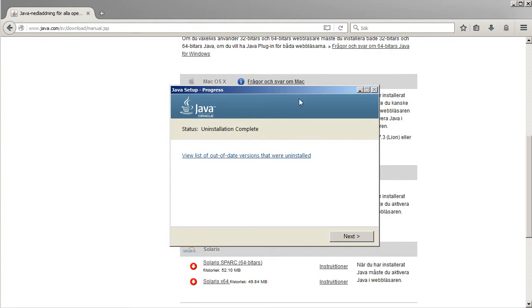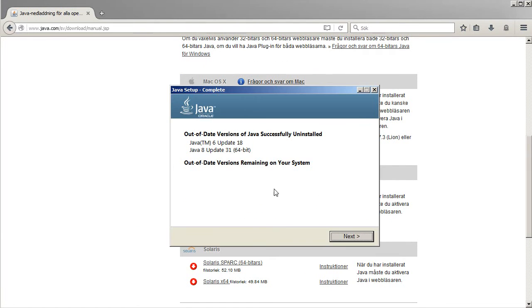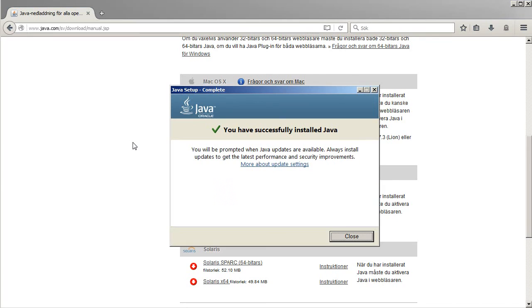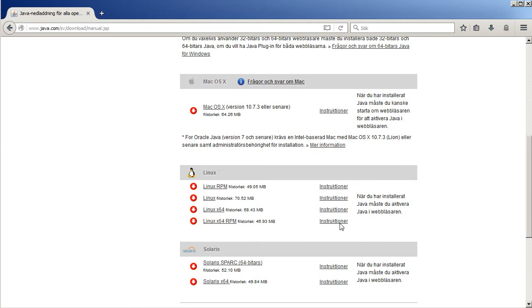And here you have your installation guide complete. You can see what was uninstalled, and that was update 18, Java 6, and there you have it. Then just click next. You have successfully installed Java. You will be prompted when Java updates are available, for performance and security improvements. So that's how to get 64-bit Java, so that your programs will run as fast as possible.